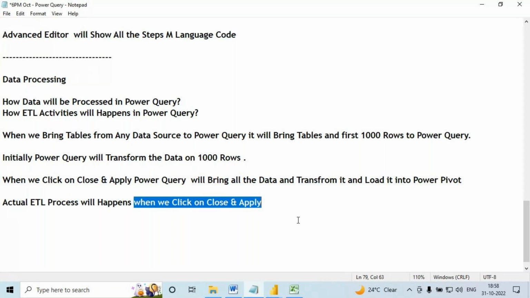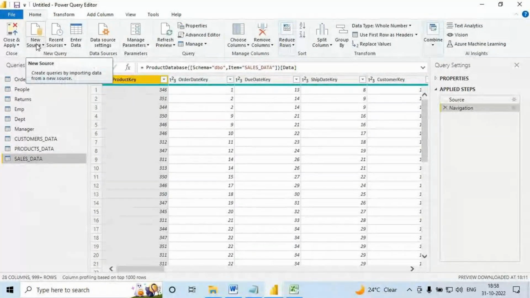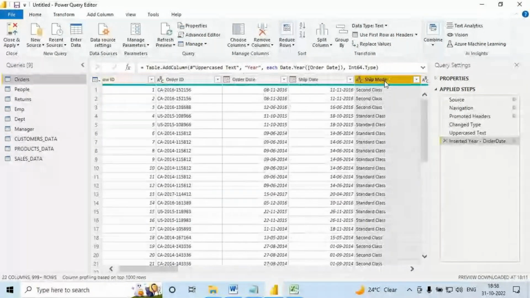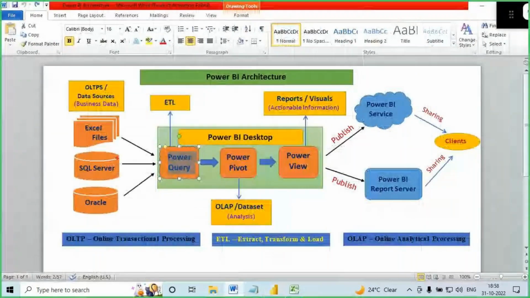The actual ETL process will happen when we click on what? Close and Apply. When I click on New Source and bring the tables, it will not take time. When you go to the table and transform the data, it will not take time, because initially it transforms the data on 1000 rows. But when you click on Close and Apply, in real time it will take 20 minutes, 25 minutes, 30 minutes based on the volume of data you have in the source. If your source has more data, it will take more time to load into Power BI. When your source has less data, it will take less time to load the data into Power BI.